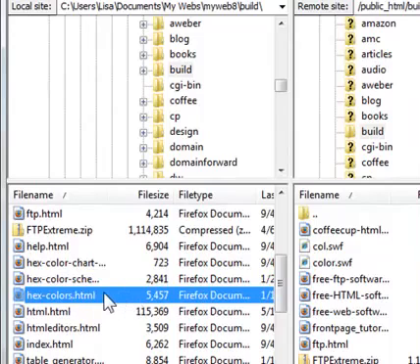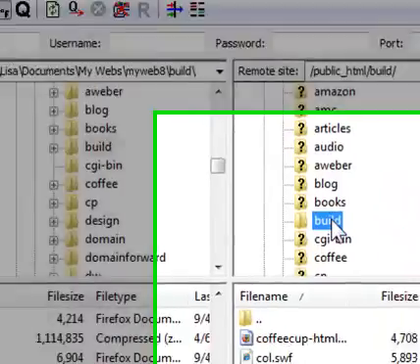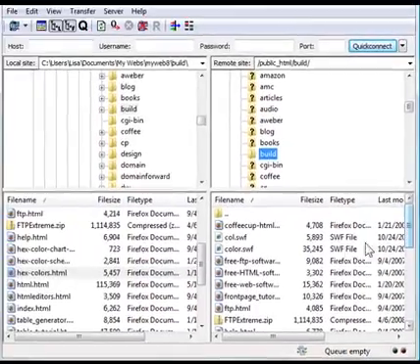So when you're ready to upload that file, and now since this file already exists, I want to make sure that I'm in the right folder. So I want to make sure I'm actually in the build folder on my remote site. So make sure you click that, and you make sure you're already in the correct folder. So I've done that. So now I'm in the same folder on both sides.